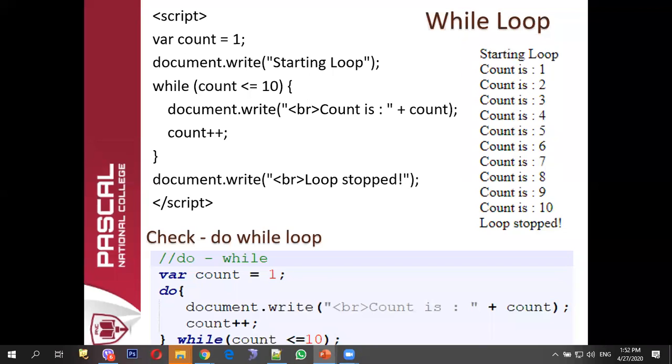Count is 1 for now, so it will print 1. Then count plus plus means the count value will now be 2. Again it goes to the while condition. Now count is 2, and 2 is less than or equal to 10, which is true. Again it will print count is 2, then count plus plus. Now count is 3, which is true, so it prints count is 3. Then count is incremented to 4, and 4 is less than or equal to 10, which is true, so it prints count is 4.